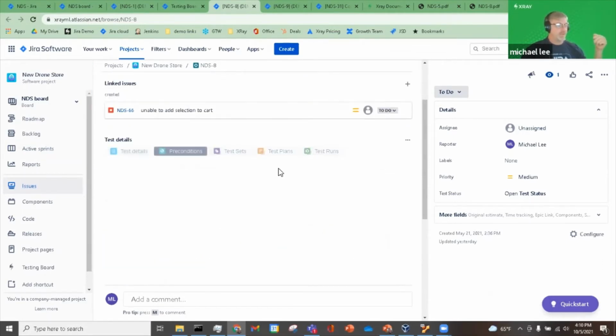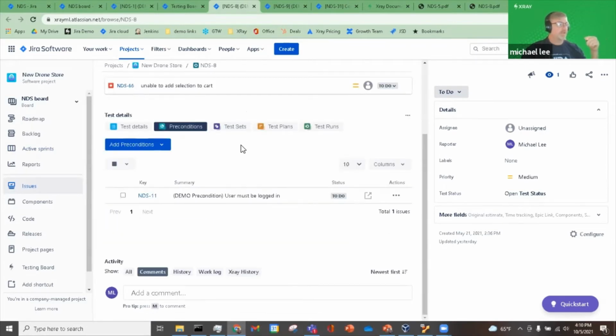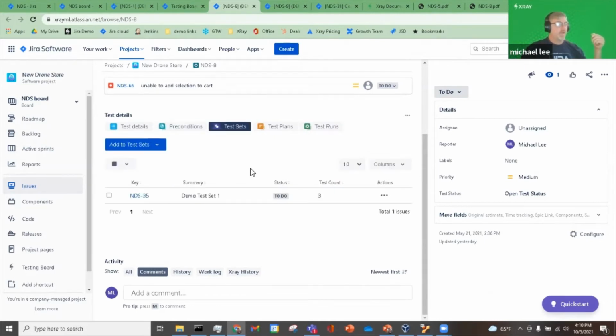Then we have the precondition tab. I'm talking very quickly today. We have this precondition tab where you'll see we have this NDS 11, which is the precondition I mentioned previously, that the user must be logged in. It's been linked to this test. We have the test sets tab, and we'll see any test sets this has been associated with, which is a part of demo test set 1.